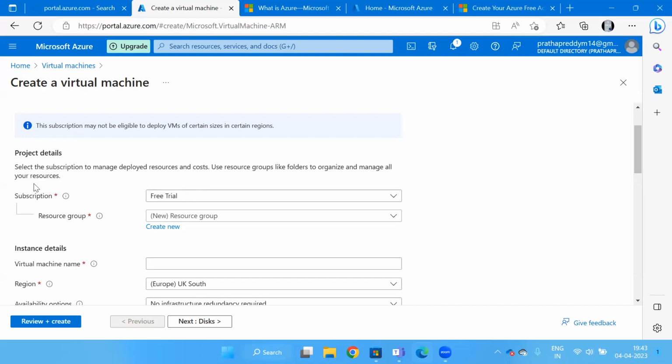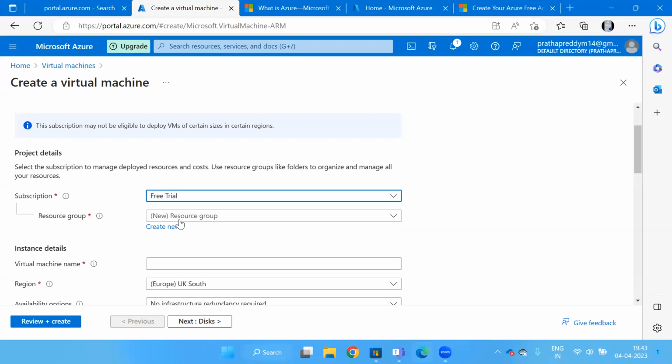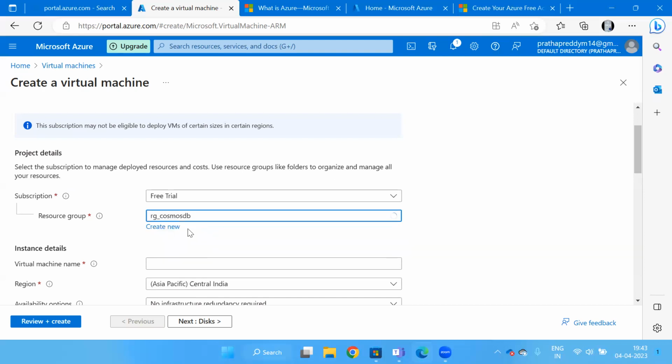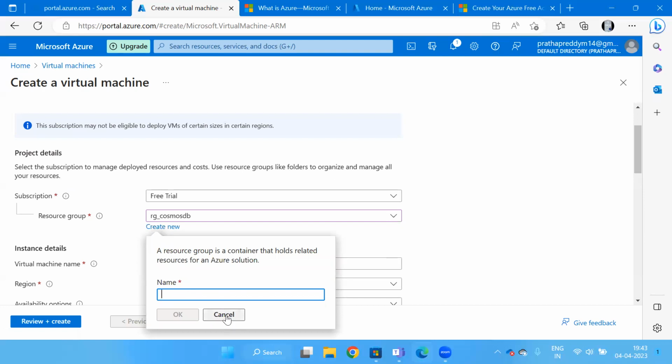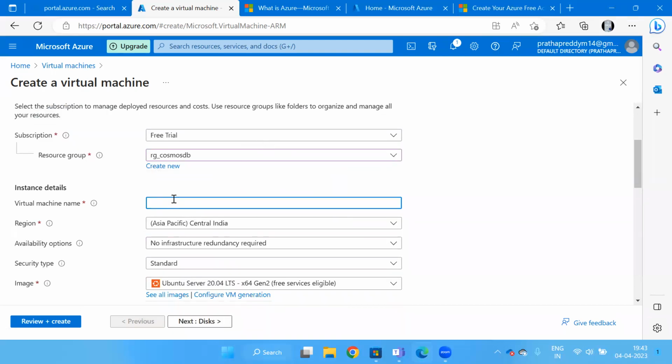Then I select the free trial, because I'm using this free trial account. After that, we need one resource group to create a virtual machine. I already have a resource group, that's why I'm selecting it here. If you don't have any resource group, you need to create one here. You can select any name to create a resource group. And then I give the virtual machine a name.